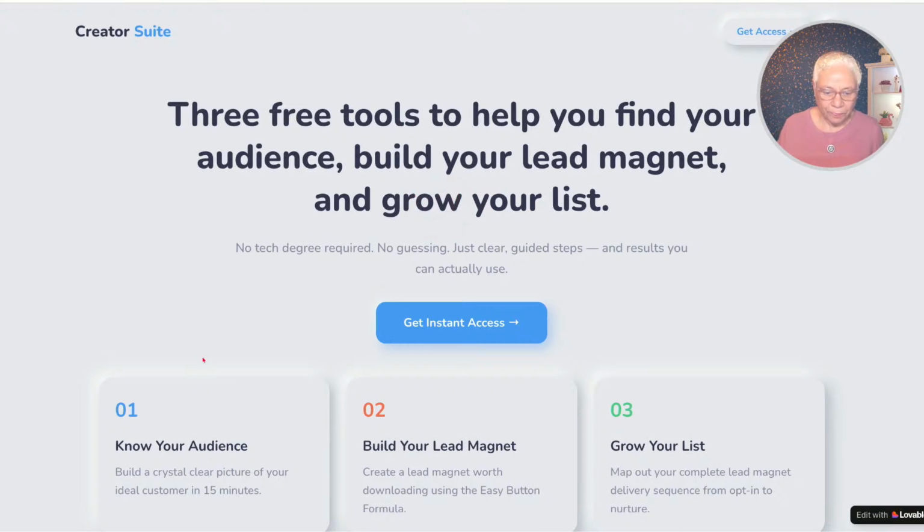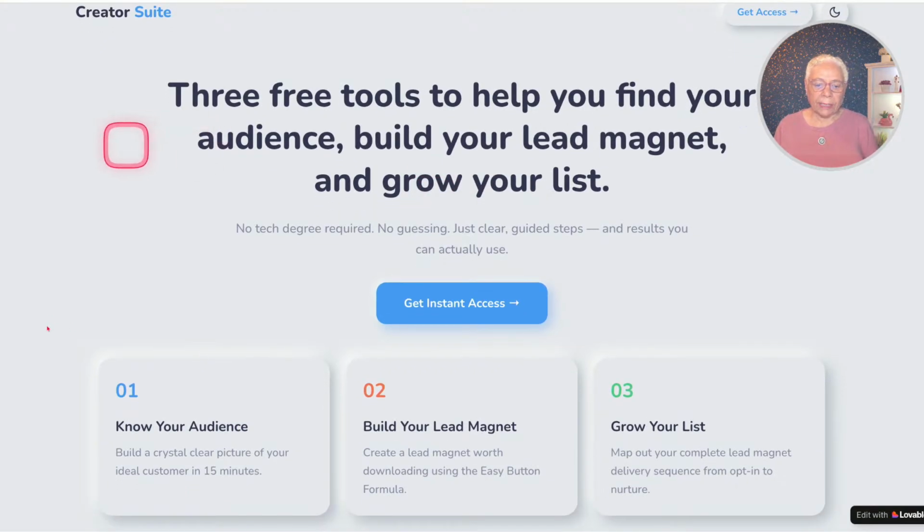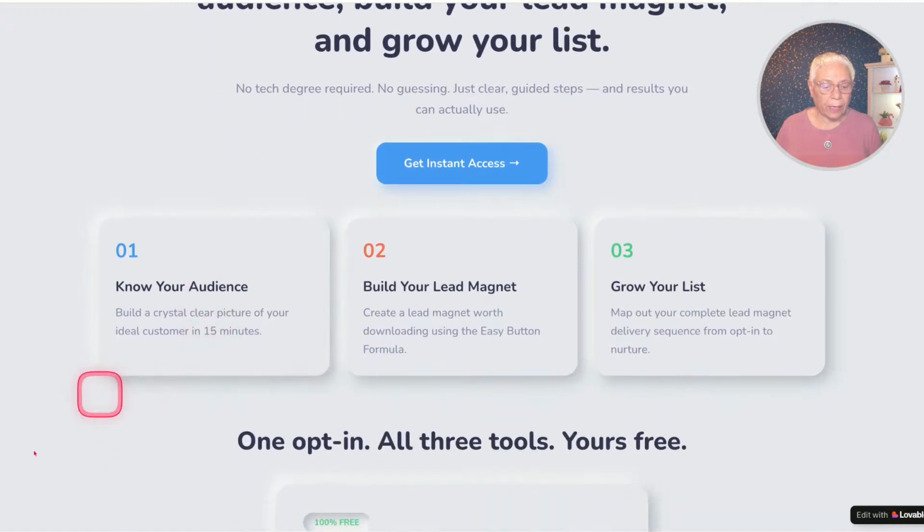We have three tools now to help you find your audience, build your lead magnet, and grow your list. The grow your list, I'll show it to you today, but it needs some serious work, so don't get excited about it. Know your audience is to build a crystal clear picture of your audience. I'm calling it an ideal customer avatar creator, ICA.